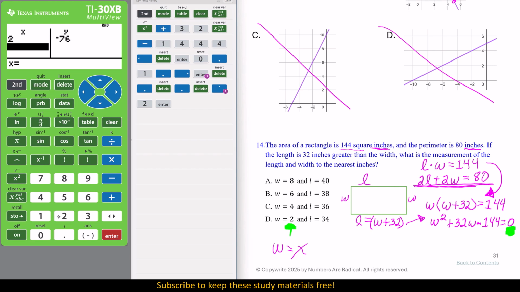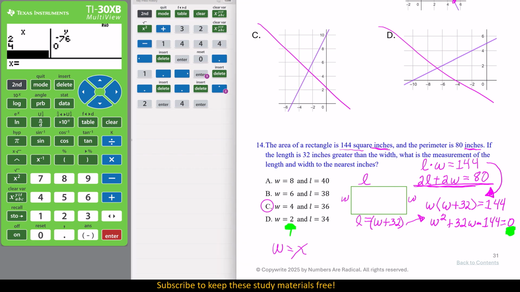Now, let's go up and say 2 and enter. That's not 0. Okay. 4, enter. 4 is 0. I like it. So I'm going to put a circle around that. It could work, but let's keep going. 6, enter. Nope. 8, enter, and no. So this gives us a possibility. Well, how do we double check? We need our length to check and see if it's 36. So L equals, well, W would be 4 plus 32. And yes, that equals 36, check mark.